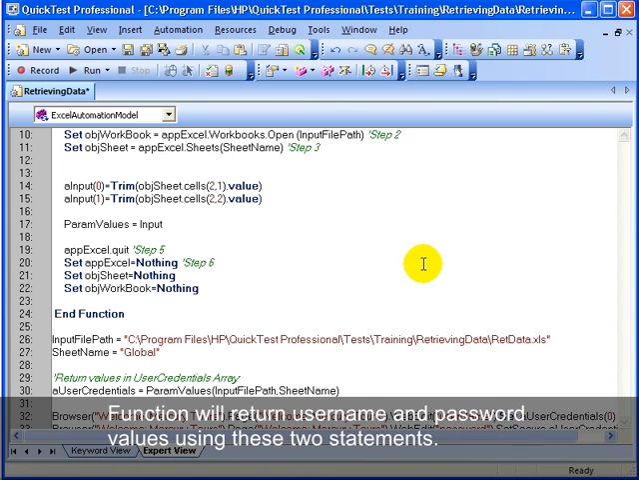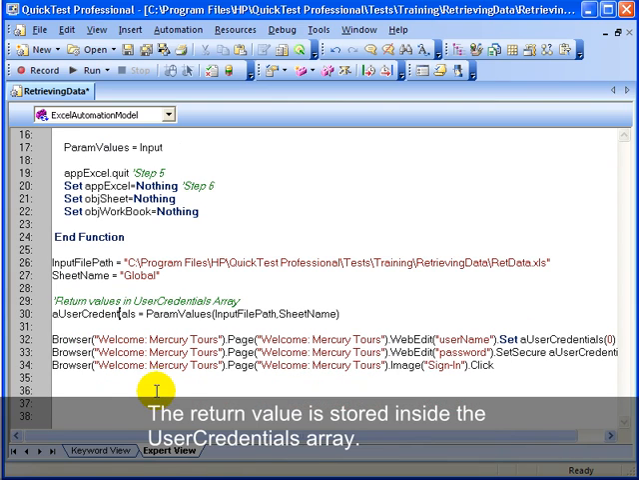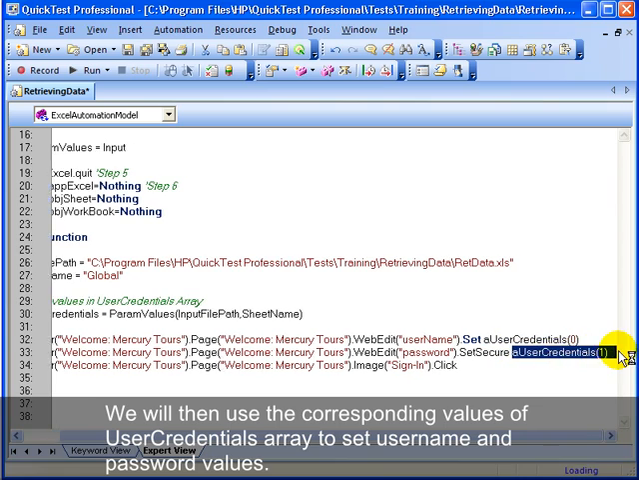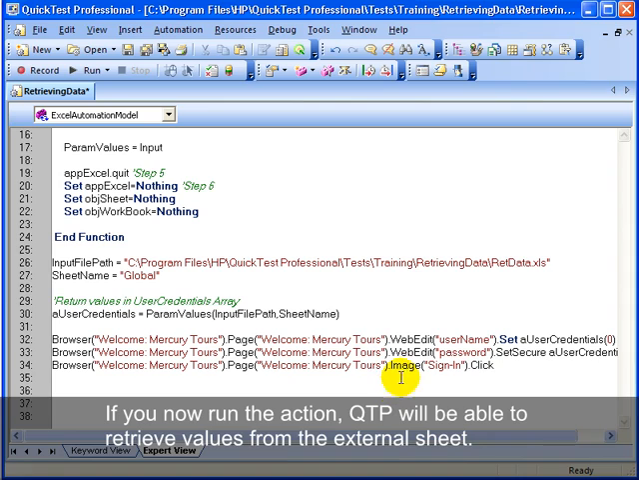Function will return username and password values using these 2 statements. The return value is stored inside the user credentials array. We will then use the corresponding values of user credentials array to set username and password values. If you now run the action, QTP will be able to retrieve values from the external sheet.